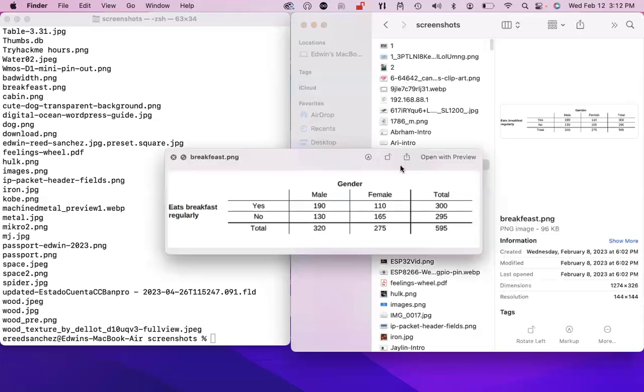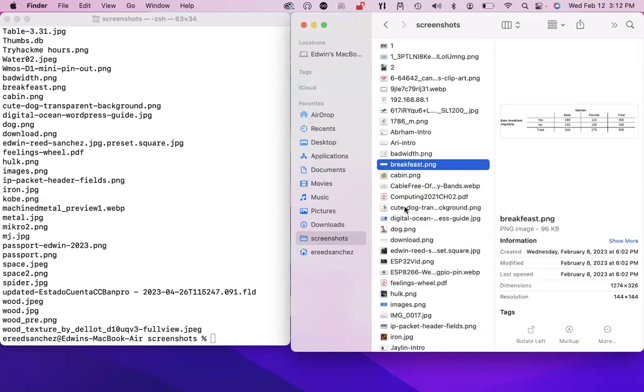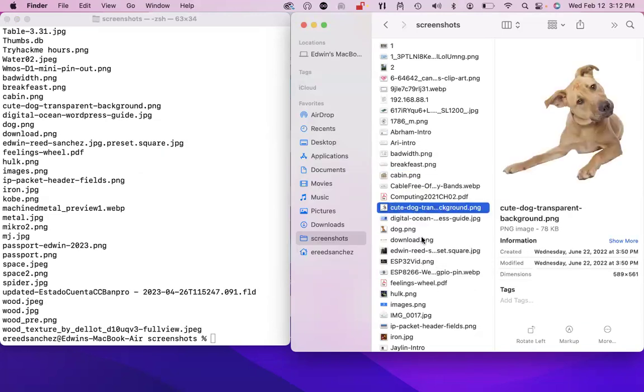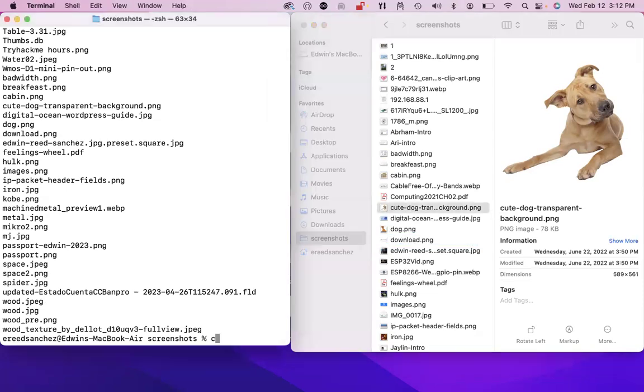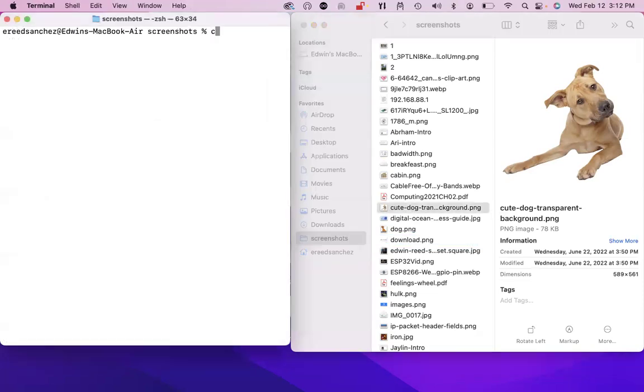So let's just take like this breakfast. This is a picture. No, let's look at cute dog, transparent PNG background. Okay. So if I clear, and if I do cat, I'm just catenating, right? I'm just going to return what's inside this file. So, pro tip, if you just type a few things and you press tab, it's going to autocomplete, right? So let me show you that again. I just type cu, right? If there's no other cu thing in here except for that, and I press tab, it autocompletes, okay?